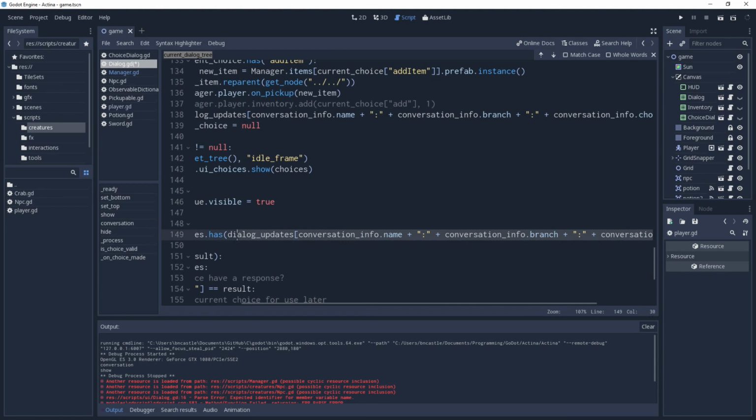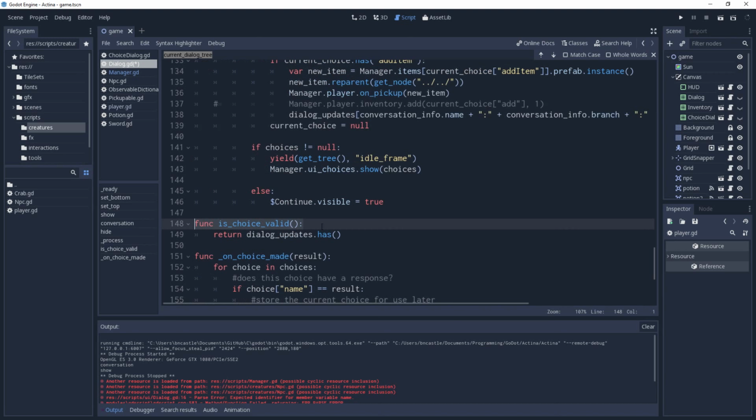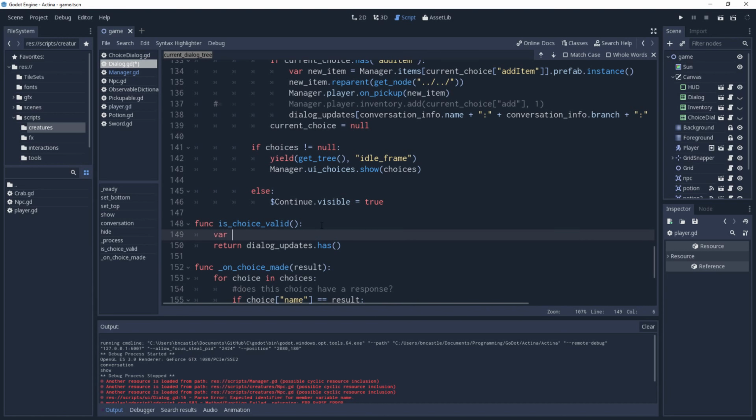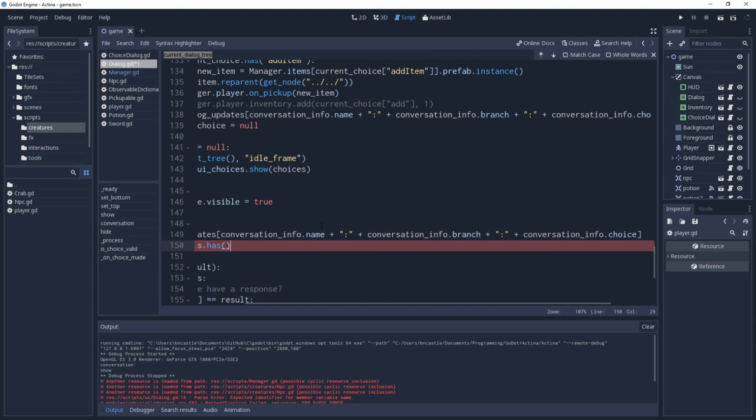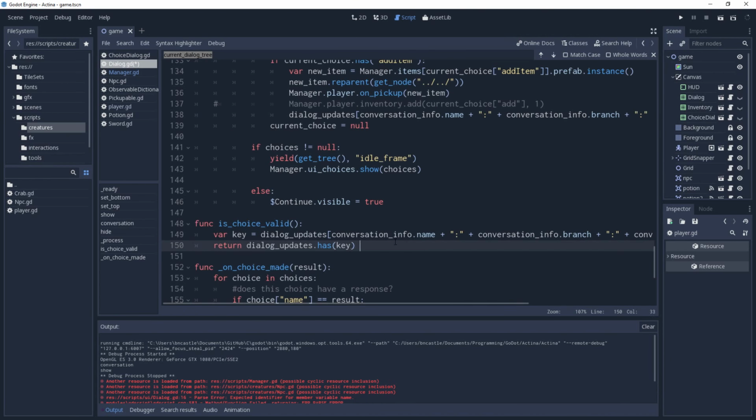Yeah, let's do this. So let's make a variable and call it key. So there's the key. So if it has the key and dialog updates of key equals true, that's what we want to return. So basically it's based off of the dialog update.